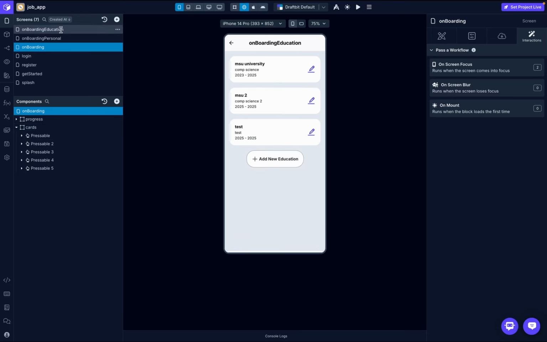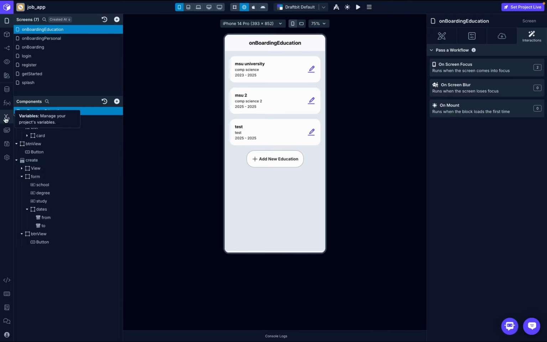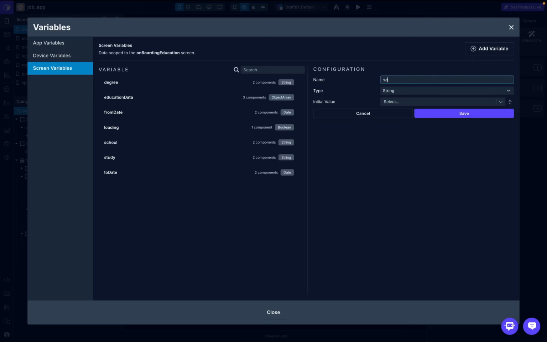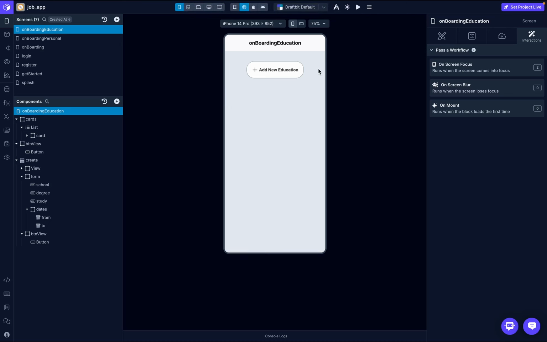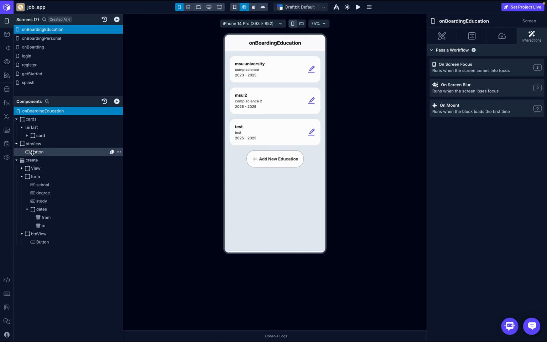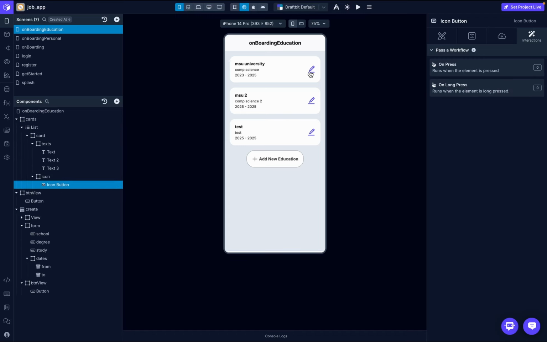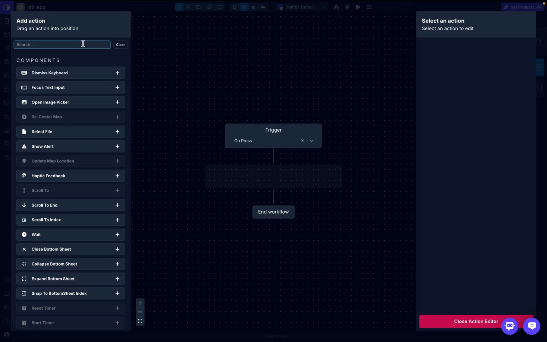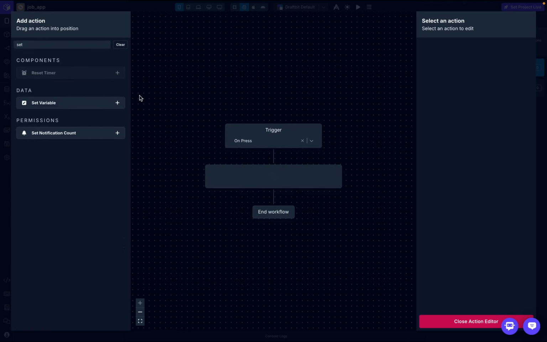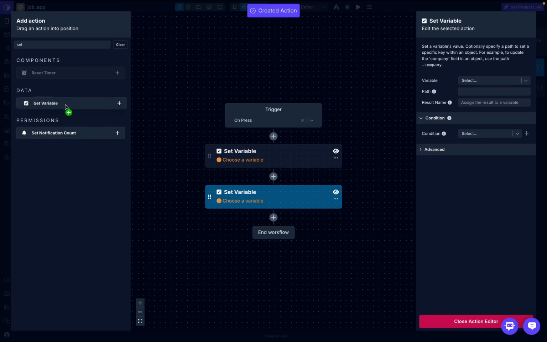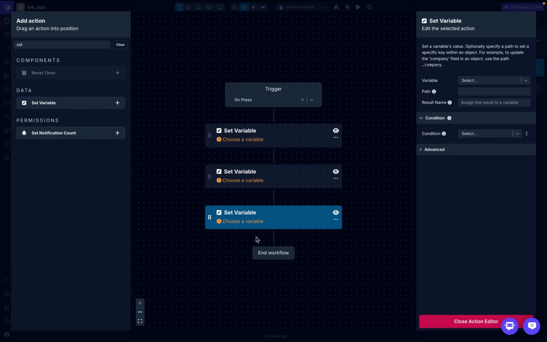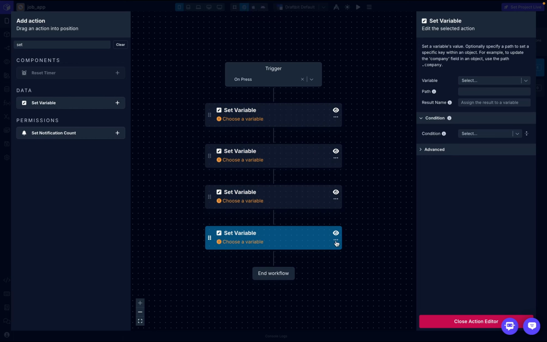So what we need to do on onboarding education, we need to create a new variable. This variable is going to be called selected item ID. It's going to be a string. So what happens if we go to this button here on the card, icon button. So this item here, when you click it, I need to set some variables. So 1, 2, 3, 4, or the dates. I'm not really concerned with them for now.